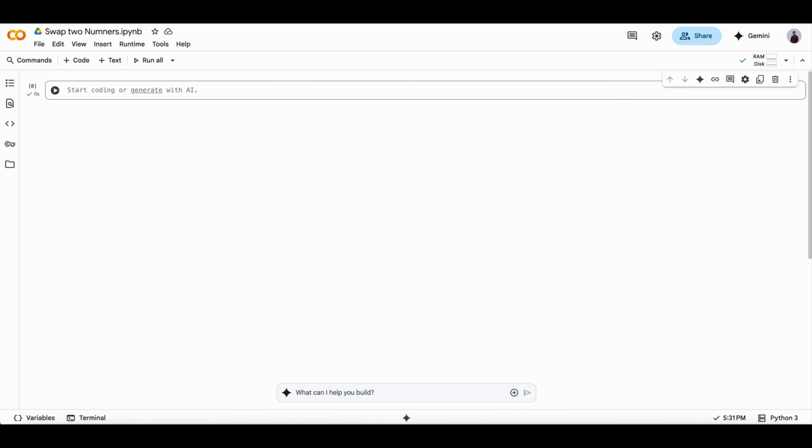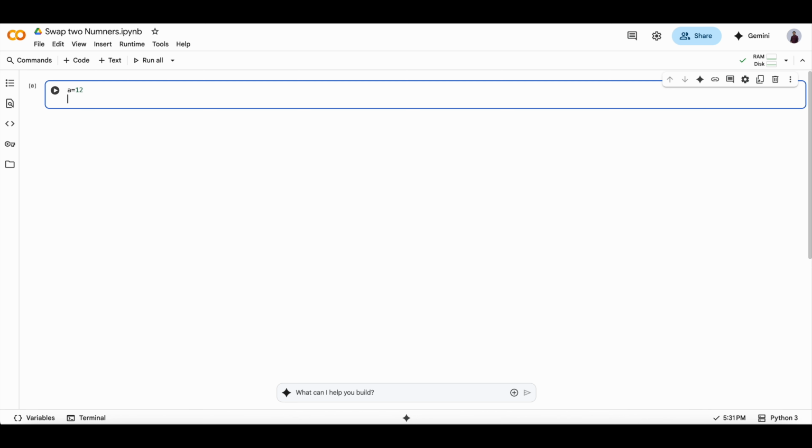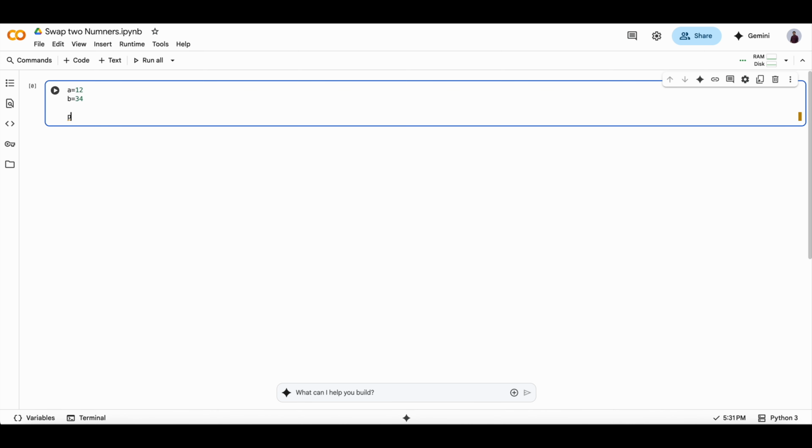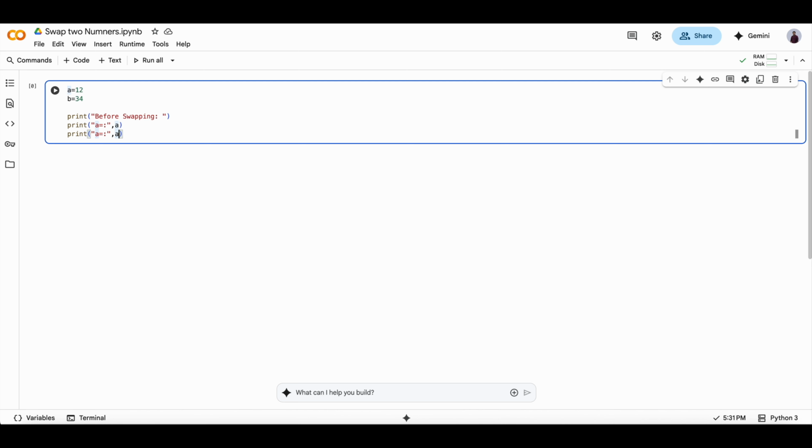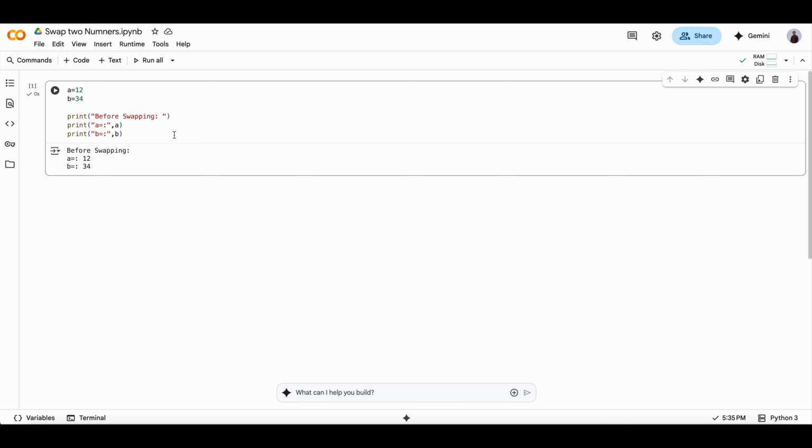Let's see. I am using Google Colab. This is my code. So a is equal to 12 and b is equal to 34, I have assigned. Then I will print before swapping. We'll print a is equal to the current value. Then again I will print b is equal to the current value. Let's run and see. So as of now, a value is 12 and b value is 34.